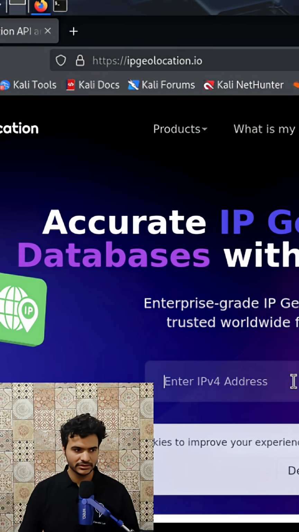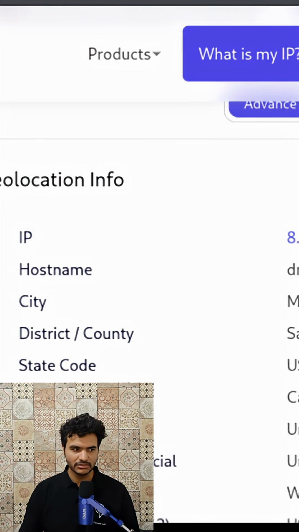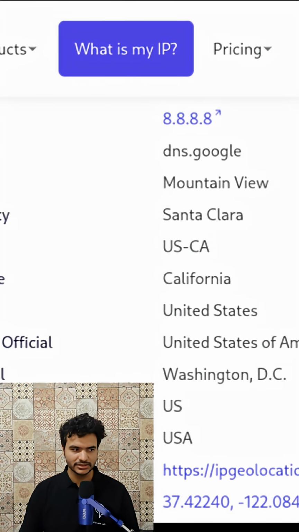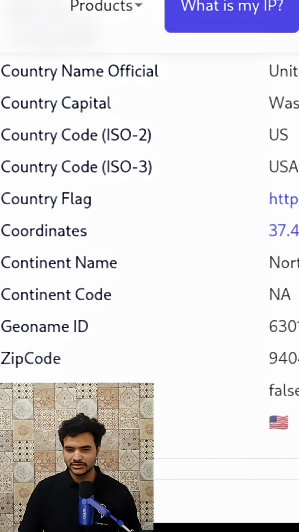Type in the IP, it is 8.8.8.8. Let it search, and you would get every information available for that IP, right? You're able to see where it is hosted, who it is owned by, right? This is the browser method.